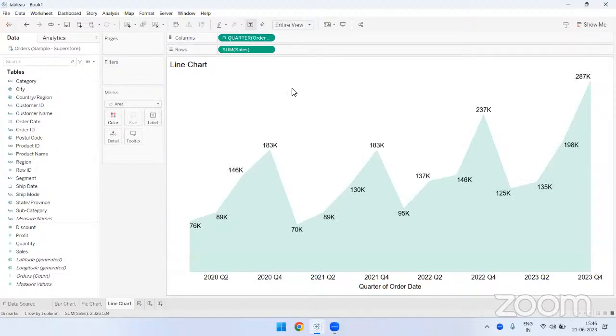All right. The GUI of Tableau is much better than that of Power BI. There are some pros and cons of each tool.